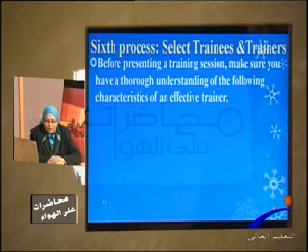Selection of the trainee and the trainer before presenting a training session. Before we start a training session, make sure you have a thorough understanding of the following. Selection of the trainee is important and should be according to criteria of selection.